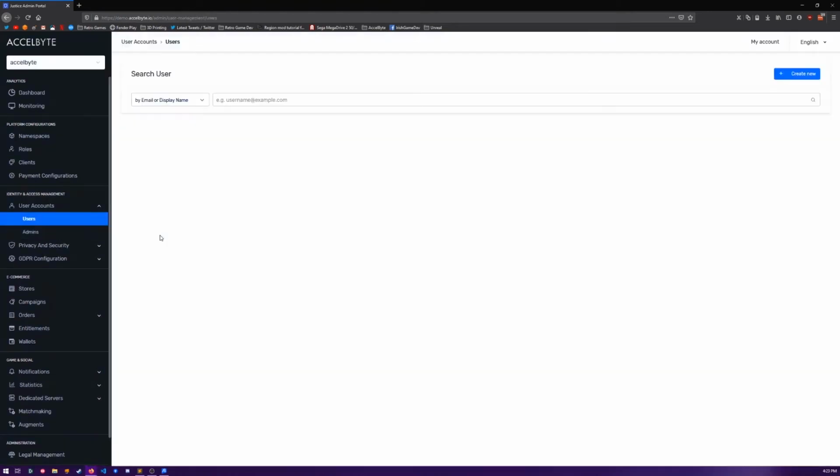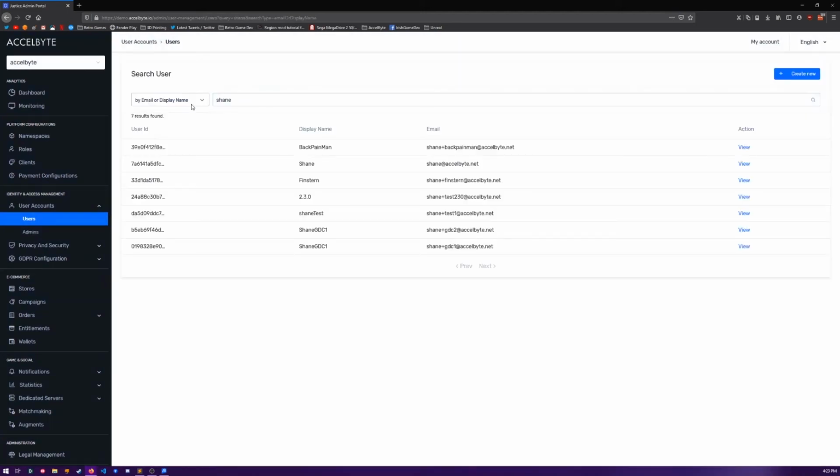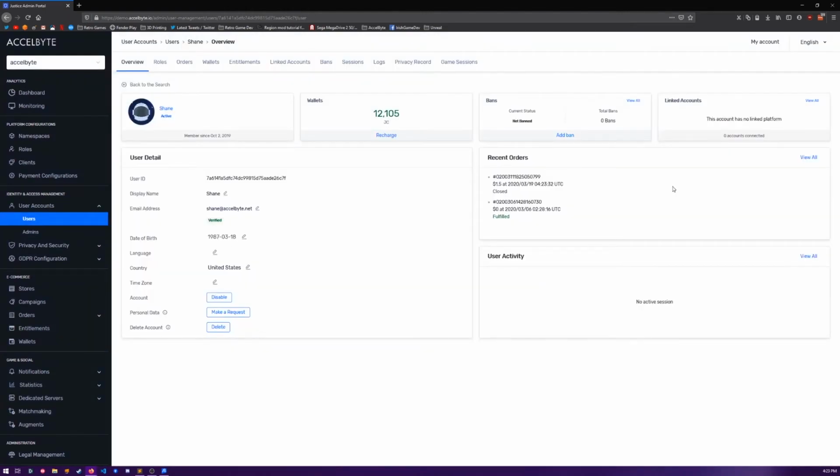So I'll jump into our user account manager here, and I can search for users using email or display name. I can also use user ID and creation date. As a customer service representative, being able to find a user and find out information and make changes about that user is incredibly important. So here I can see the generic stuff that we could see as a user before. I can see my name, email address, date of birth, my preferred language, my country, the time zone. I can disable accounts. I can make GDPR requests on behalf of this user.